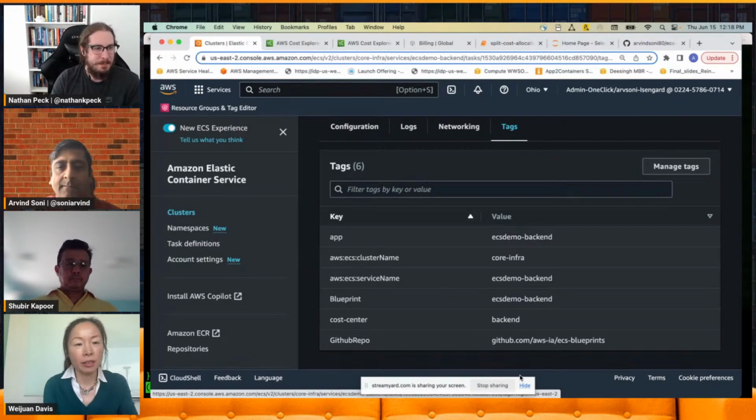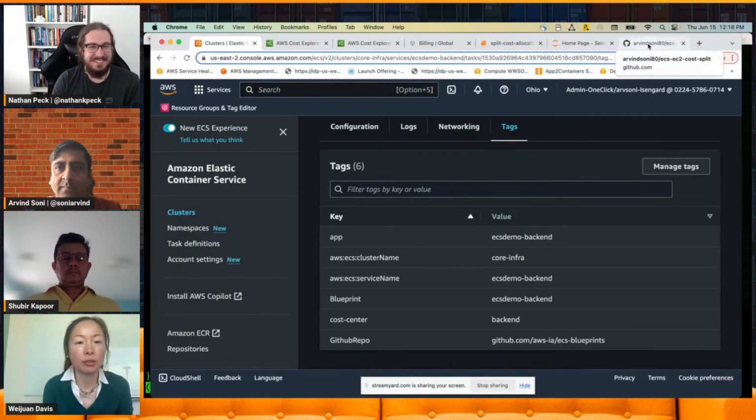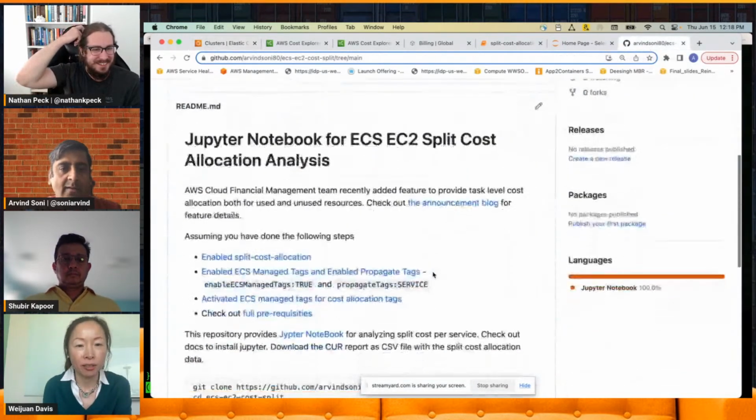Yeah. And for the audience, we have a GitHub, actually Arvin has a GitHub, which has links to all the prerequisites, so you don't have to write it down and memorize. We'll give you the link and the steps to show where you can read more and how to do the configuration of the tags. Yeah. There you go.